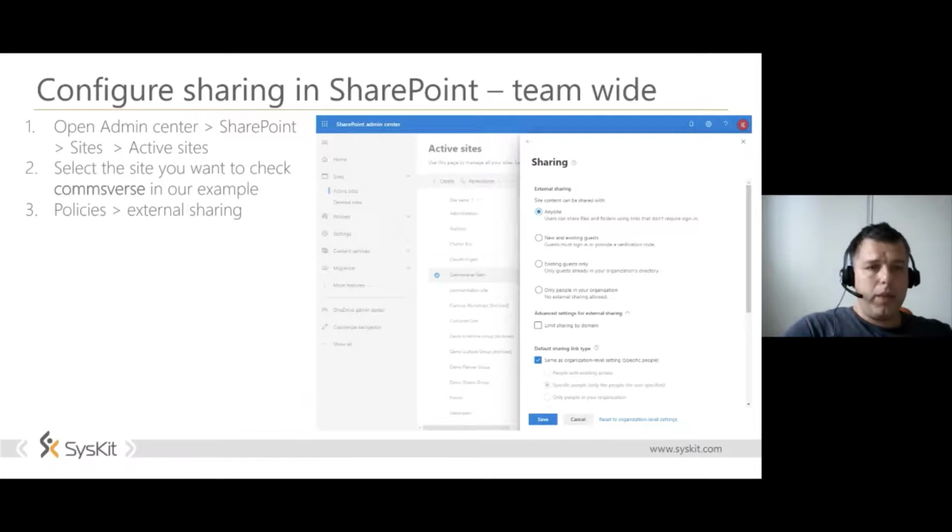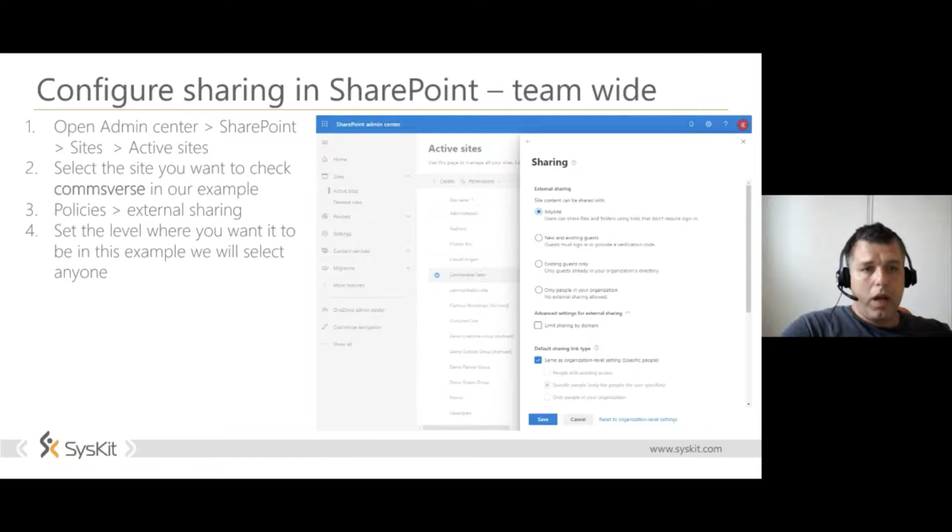And we need to go to policies and then to external sharing. And again, for the sake of this presentation, I will select anyone. So basically, users will be able to share the files with anyone outside the organization. Okay.